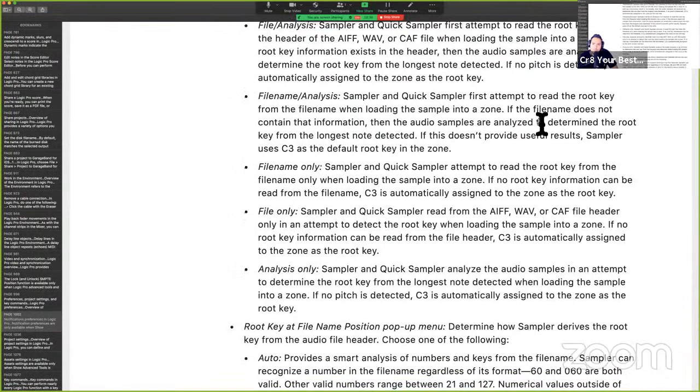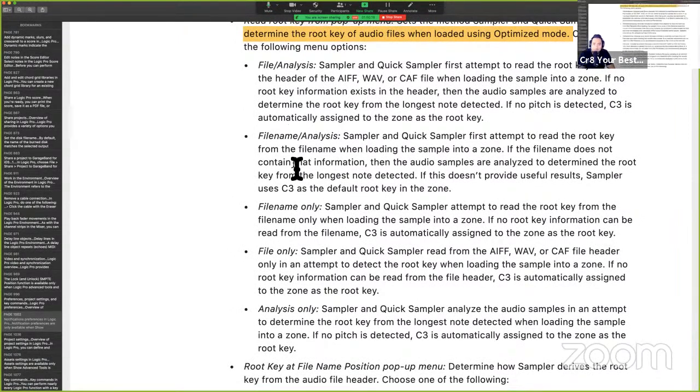Option number 2. Okay, I'm just looking over this. Read the root key when loading the sample into a zone. If the file name does not contain the information, you know how sometimes samples include the key, the range. That does happen from time to time. So that could be good, but what if it doesn't, right? And the audio samples are analyzed to determine the root key from the longest note detected. Okay, so basically, if you're going to use a construction kit and all the information is on there, this may not be a bad option for you because it's a quicker and sure way to find the appropriate key.